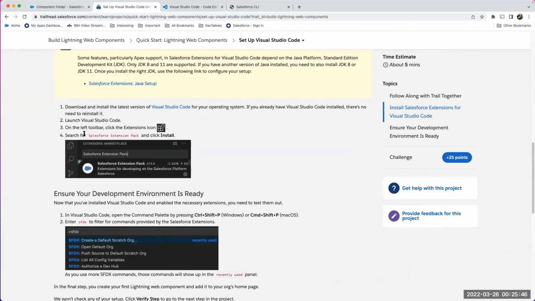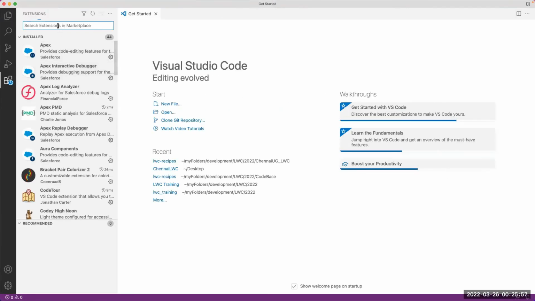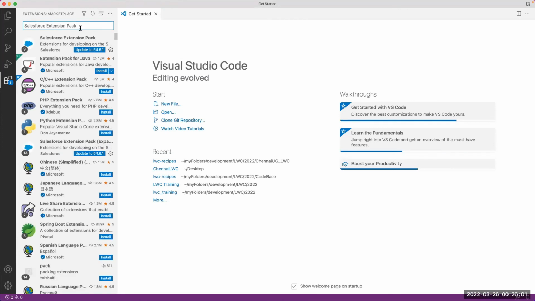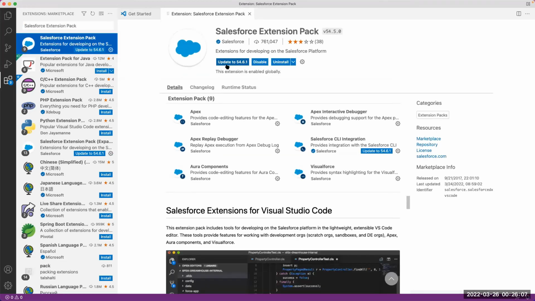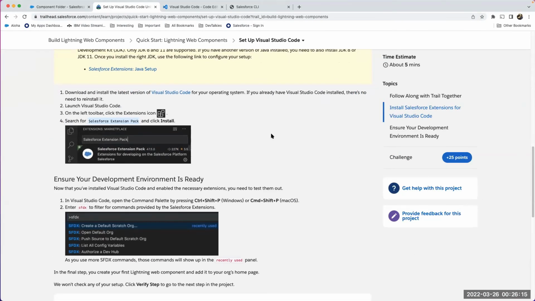So you need to search for Salesforce extension pack. Copy this. Go here, and in these extensions, you search for Salesforce extension pack. You can see Salesforce extension pack. Select this, and here you might be seeing a button called install. Just click on install. So with that, you should be able to finish off the Salesforce extension pack.